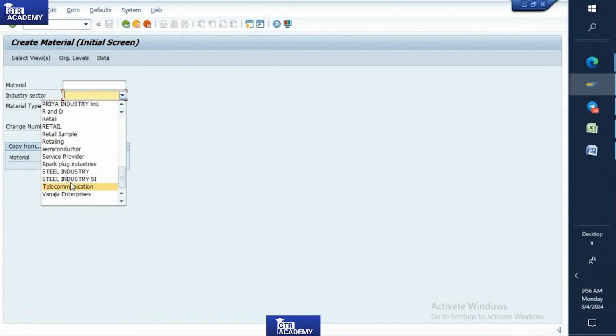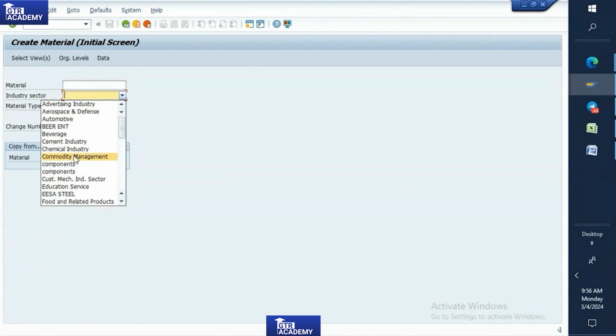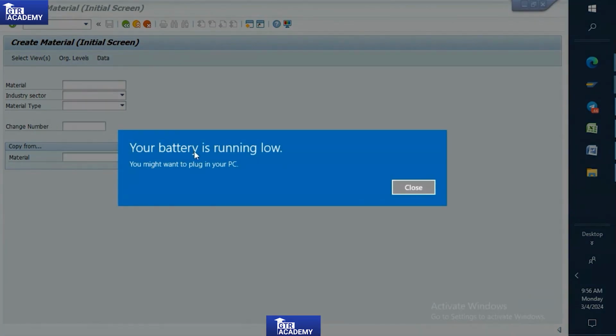Like see here, we can configure this material type also. I'll show you that one also. But the thing is, industry sector and material type. Just see, we can take any random thing now. I'll show you the configuration setting also. So for example, I'll take automotive.